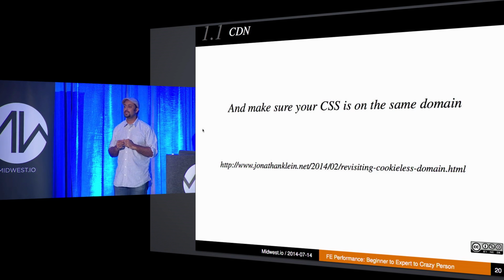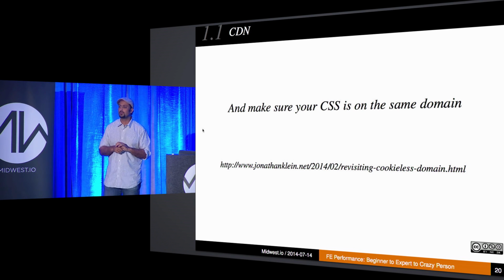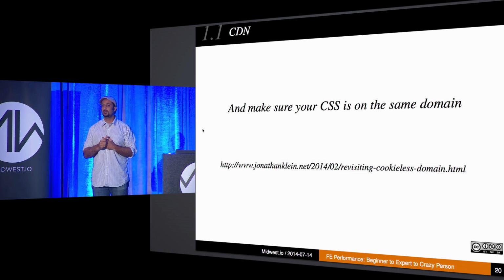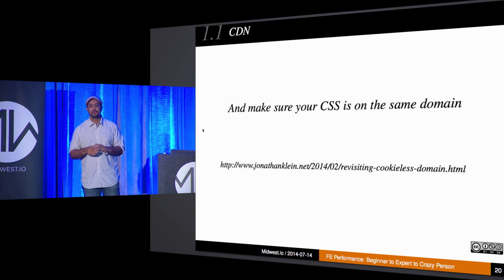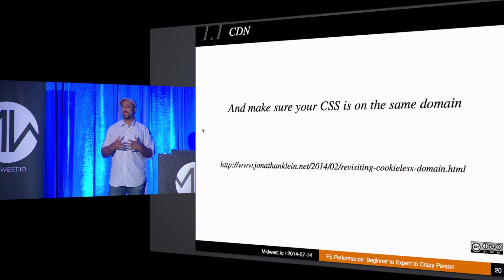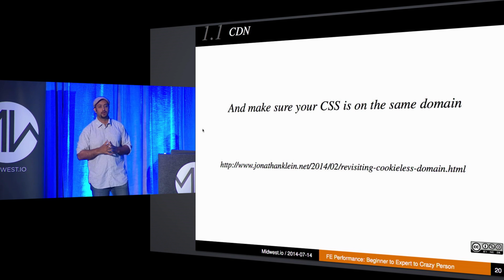You should also make sure your CSS is on the same domain. Now, one of the rules we wrote on the Yahoo Developer Network was put your static assets, your CSS and JavaScript, onto a separate domain so that browsers can download them in parallel. That was true back in 2007. It's not true today, right? Browsers can make up to 20 requests in parallel, depending on the browser, so somewhere between 6 and 20 requests in parallel from the same server.